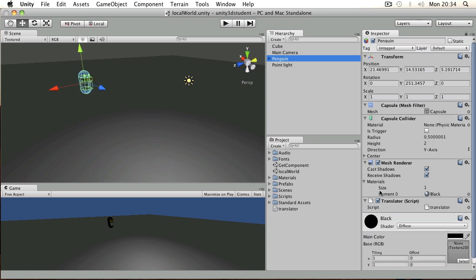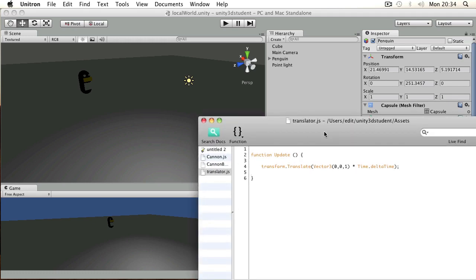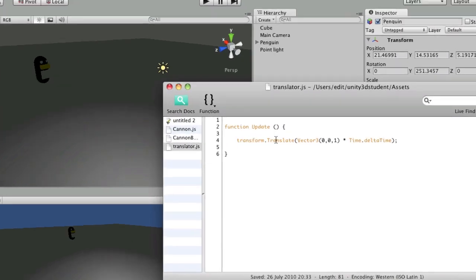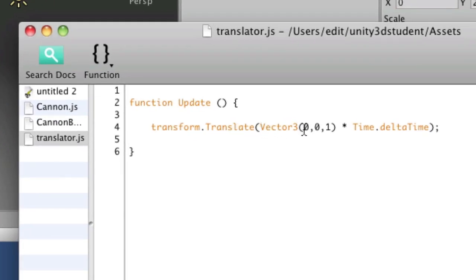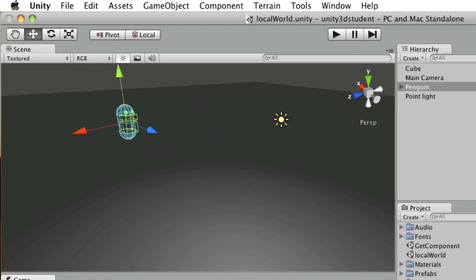Well, in this example, I have a script attached to him called translator, which I've just used to make him move forward. So in this example, I've said transform.translate Vector3, 0 in x, 0 in y, 1 in z axis, and I've timed it by Time.deltaTime to make it happen a bit slower. So if I just press play, he's moving forward down his z axis. So why doesn't this work for rigid body objects?